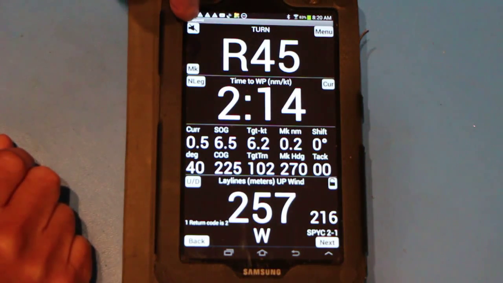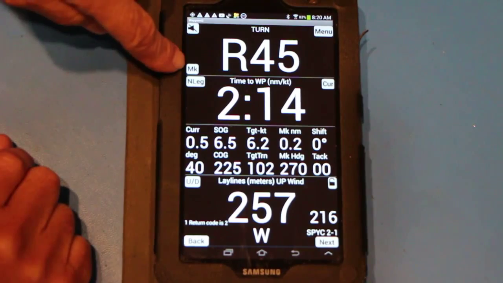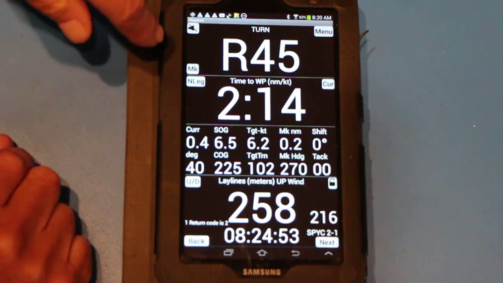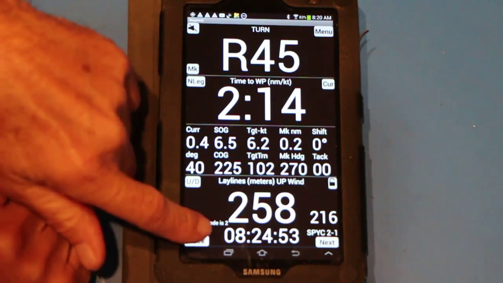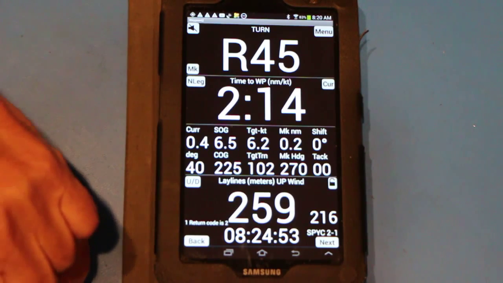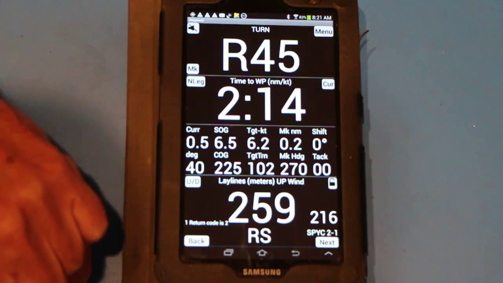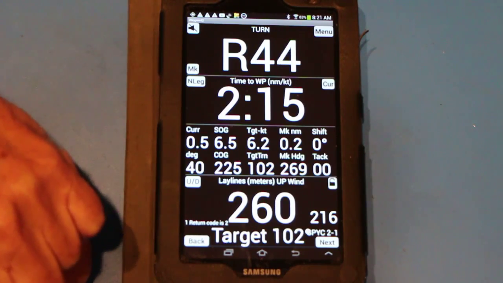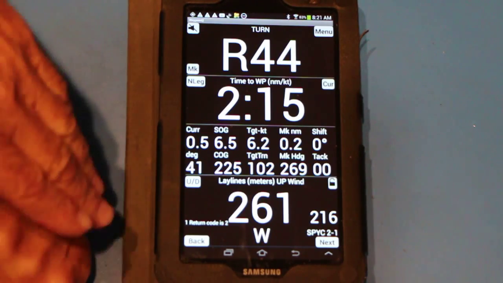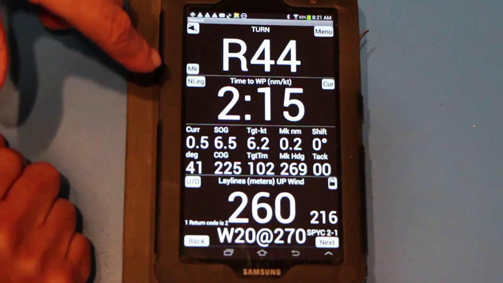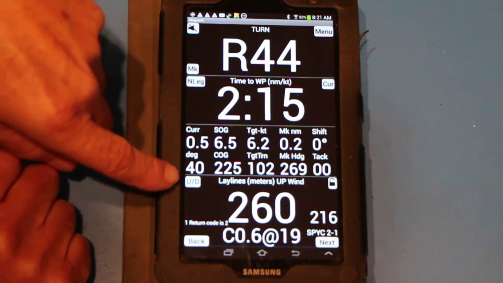Go back up here, the sound on and off. Mark, you hit that, it just records a mark, a time. So you might hit that when your competition crosses the finish line, if you want to know, and then you compare that against your finish. You can see if you made up your handicap.